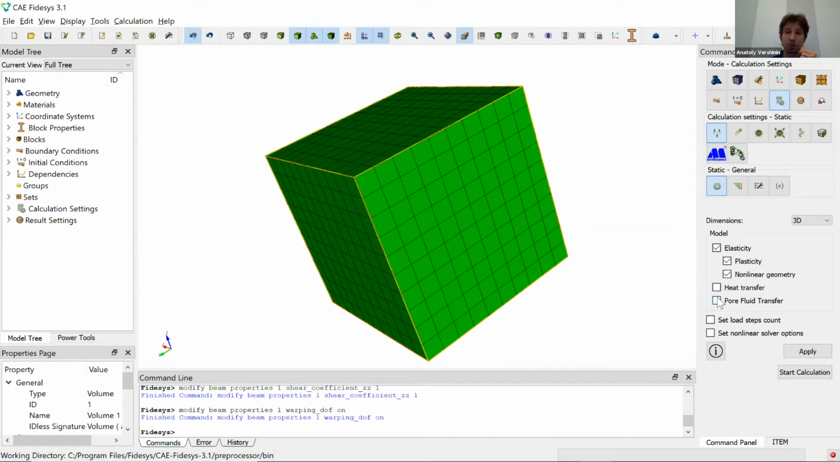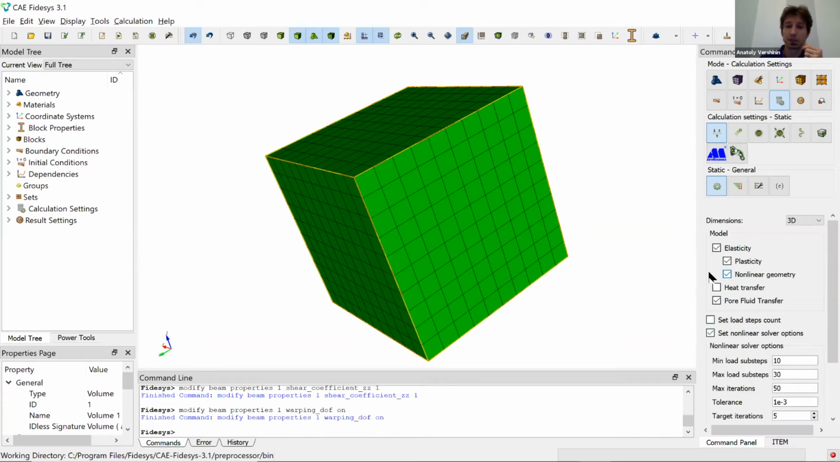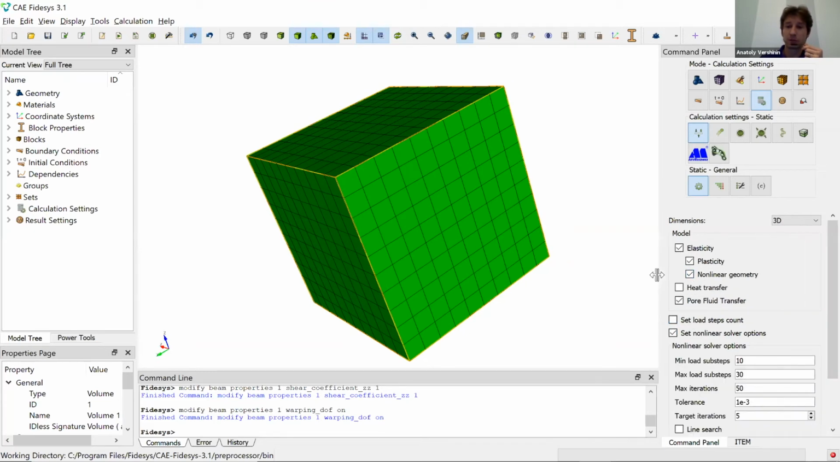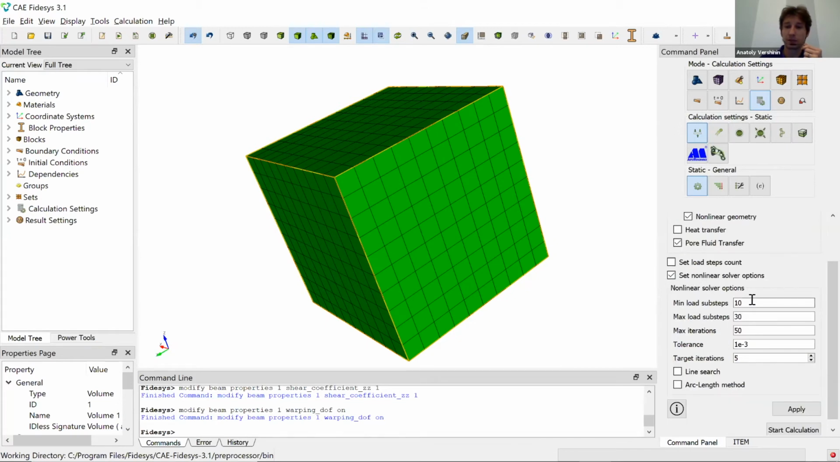Or for example, pore fluid transfer, if we would like to take into account two-phase Biot model for the geomechanical analysis of the porous media. And for the advanced users, simulation experts, there are also additional options to specify some nonlinear parameters for the solver for the Newton iterations, like number of iterations, number of load substeps, etc.